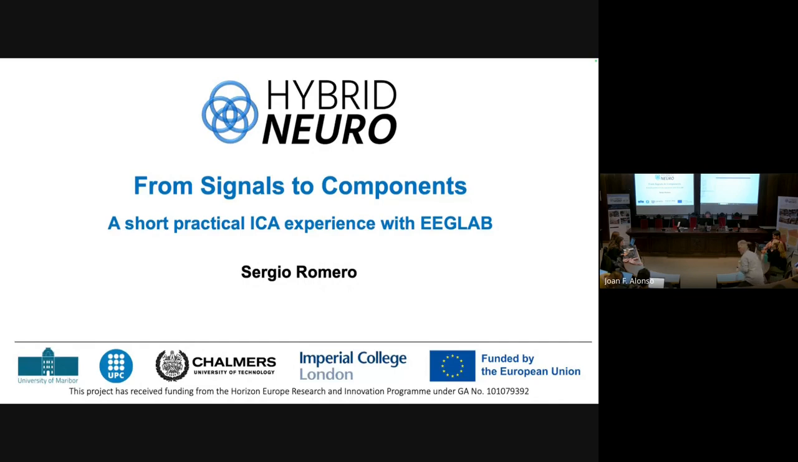We have prepared three sessions in this hands-on training. The first one is called From Signals to Components, a short practical ICA experience with a MATLAB toolbox called EEGLAB. The second session will be presented by Elena, and is about a blink artifact associated with event-related potentials while performing a mental task. And finally, the third session, presented by Gemma, is about the TMS-induced artifact.